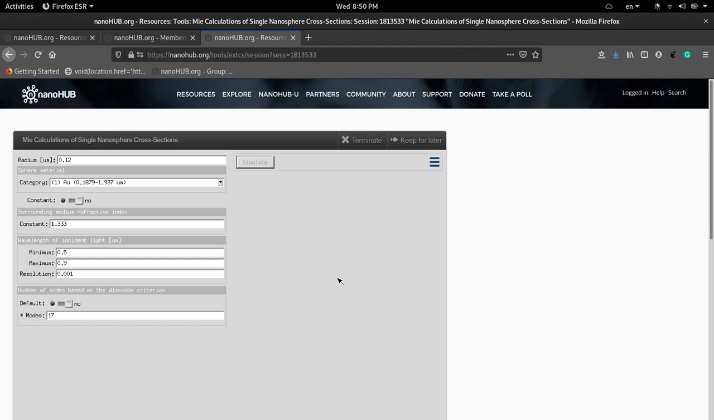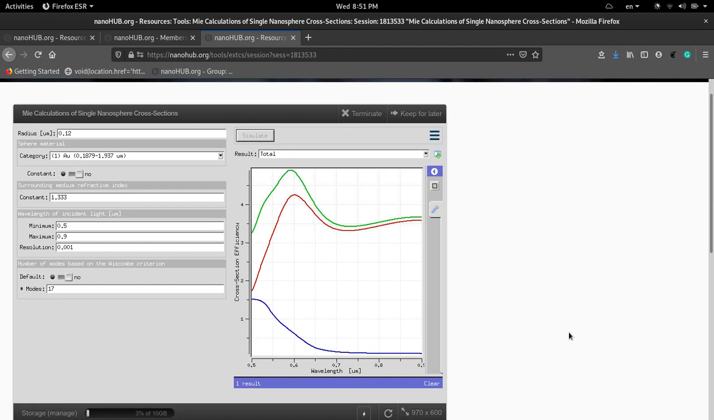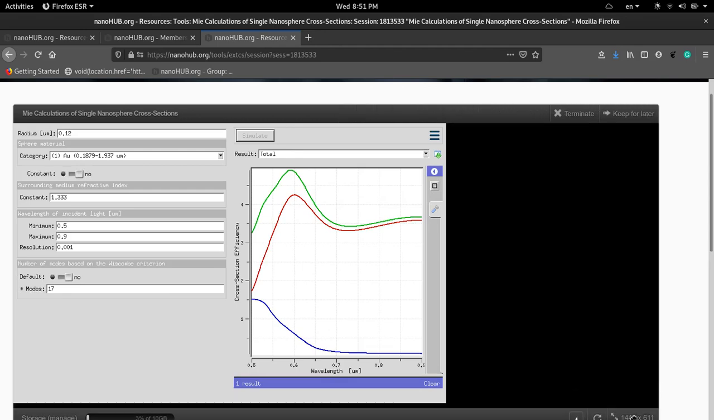And then finally, one needs to hit the simulate button to run the calculations. It takes a few seconds or more, depending on the number of modes or spectrum range and resolution, and availability of nanoHUB resources at that moment. Okay, when the calculations are done, the tool plots them as you see here. One can click and drag on the lower right corner here to enlarge the image.